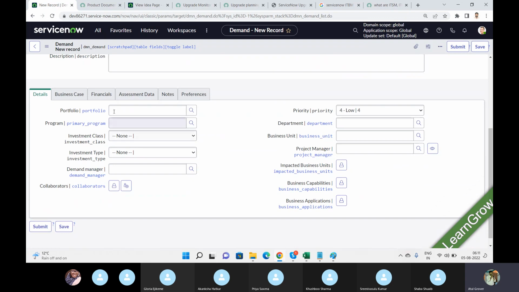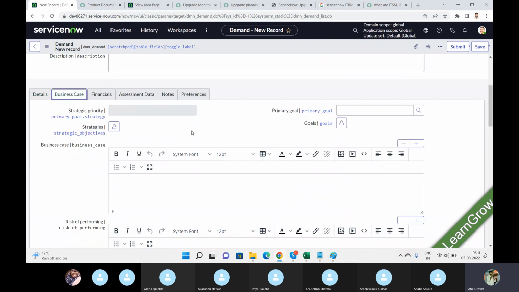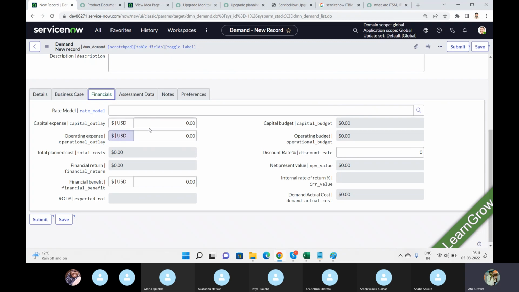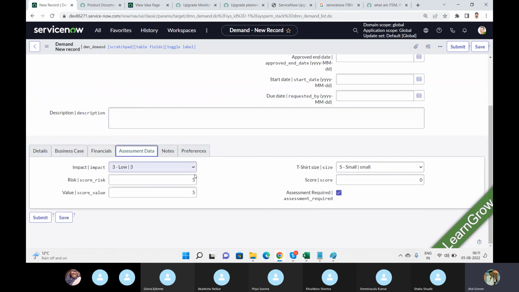And every demand must have a business case. I told my kid, no, you are in the 10th standard now. You should study in the evening as well. It's your board exams. That is the business case I have to make. I have to put in the financials: how much money I need, how many expenses there are. I have to put in the assessment data. If I implement this demand, then what is the benefit? What is the risk?